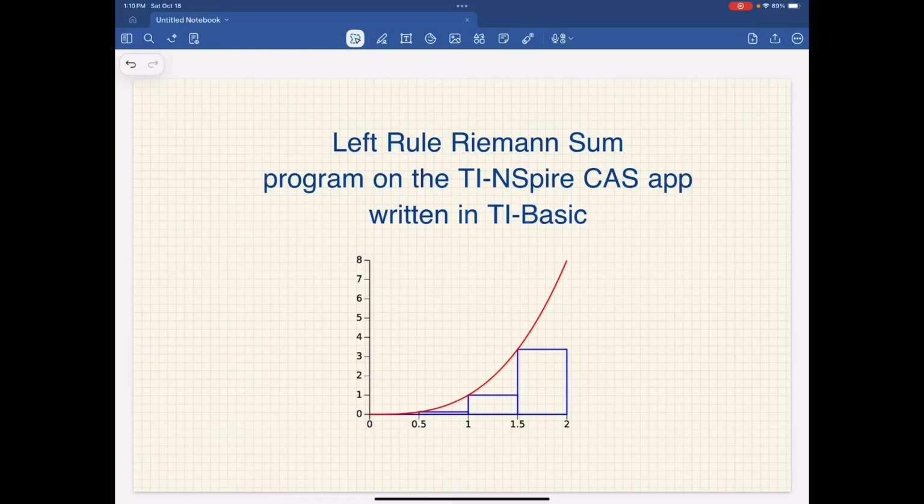In this video, we're going to write a program for the TI-Nspire CAS app, which will do a numerical integration of the area under a curve. And we're going to be using the left rule Riemann sum to do that numerical integration. And you can see an image here of the way that that integration proceeds.